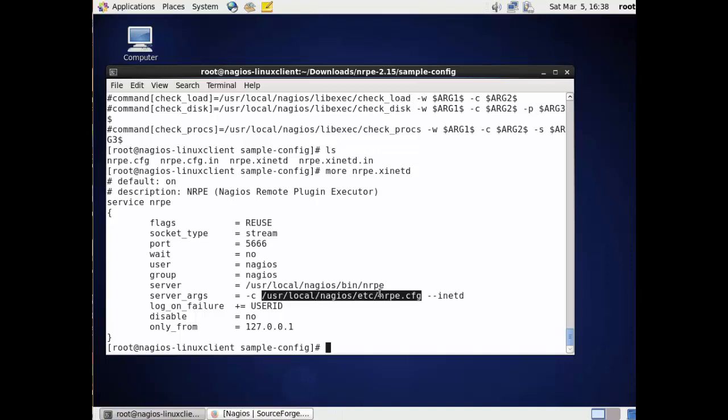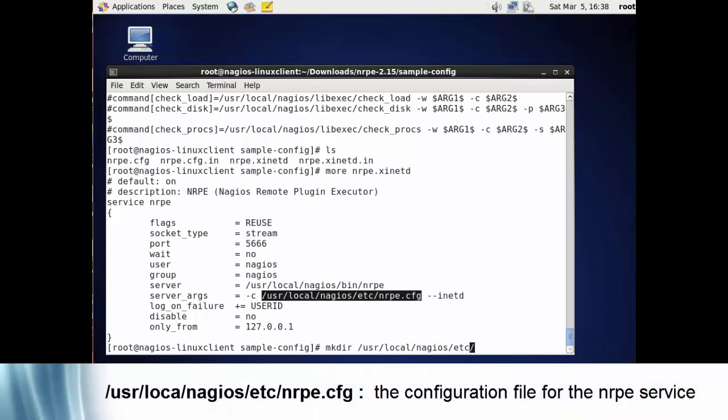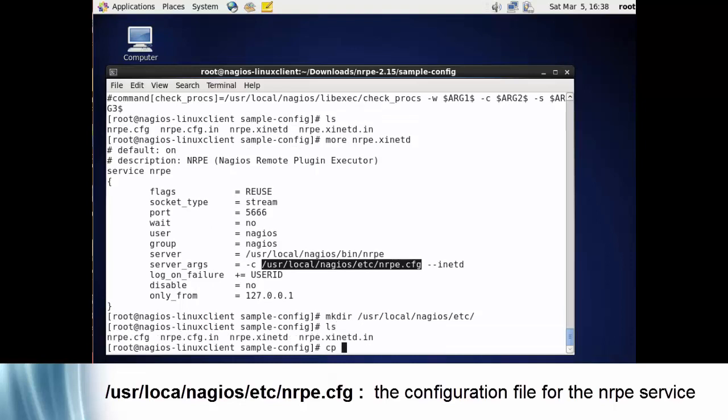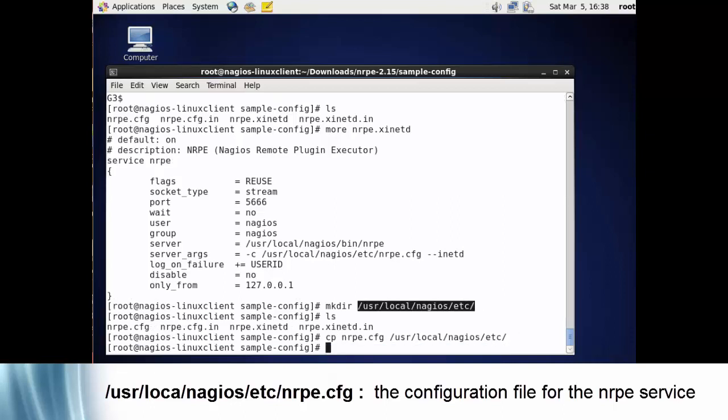So once we do that, remember we're going to look at our NRPE configuration file. So we're going to make this folder. So that's the path we're giving it. And again, we're going to go to that sample config file, and we're going to copy our configuration. This is a sample configuration. We're going to copy it over to that path. So let's now go ahead and edit that config file we copied over and customize it to our environment.